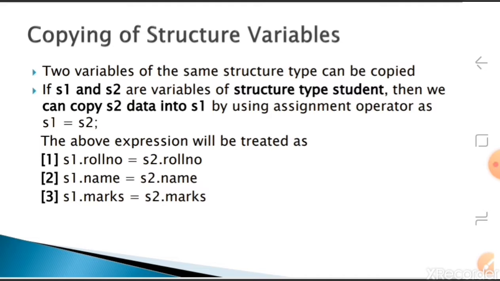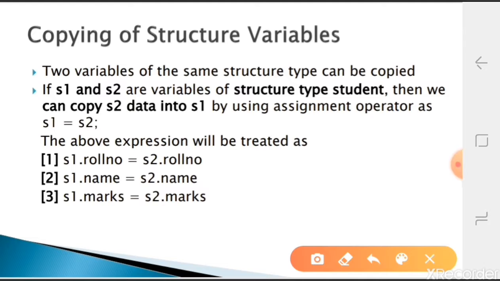Suppose one structure variable s1 is already there and you want to copy it to s2, or s2 is already there and you want to copy it to s1. How will we do it? s1 equal to s2. If I do so, all the members inside s2 will be copied to the corresponding members of s1.